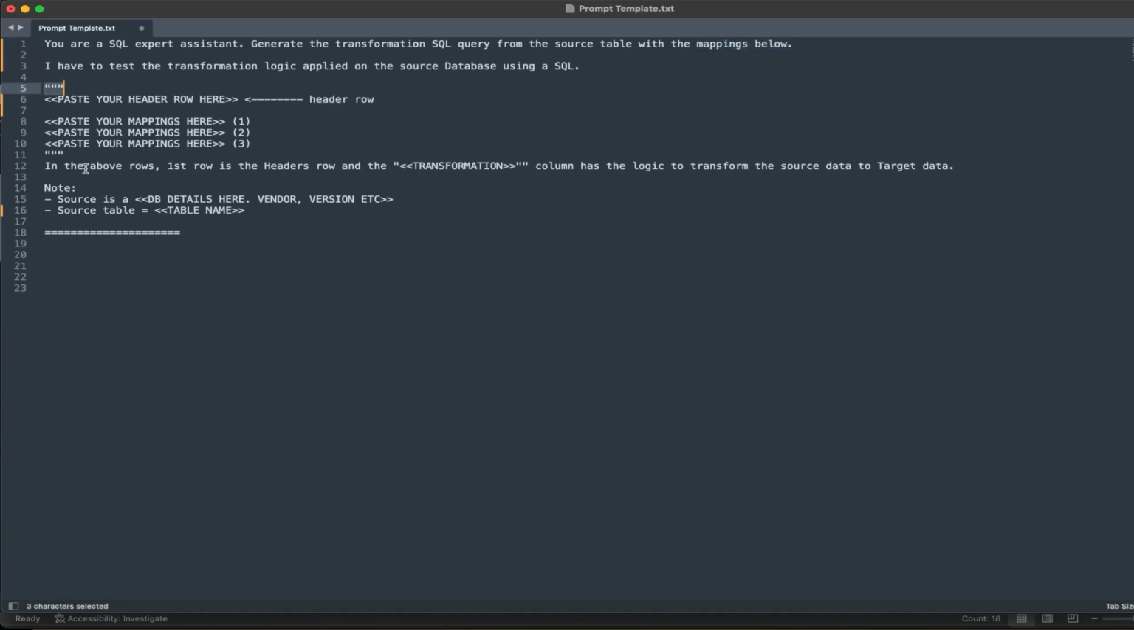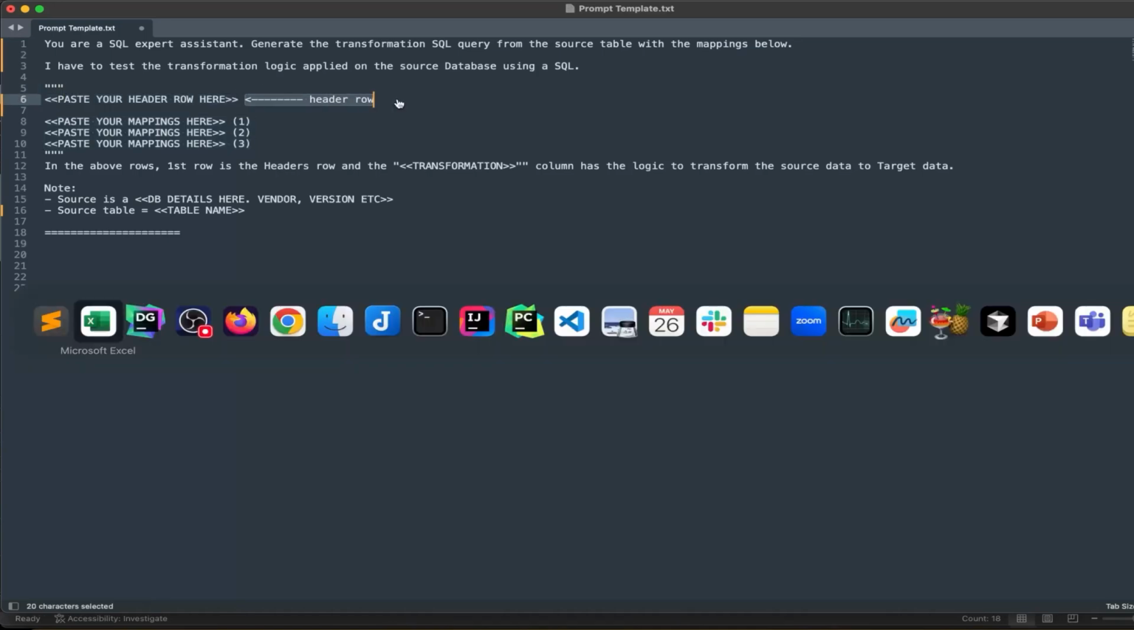And you see that there are triple quotes here. Inside that you have to paste a query. So this is the header row. So let's pick the header row here.